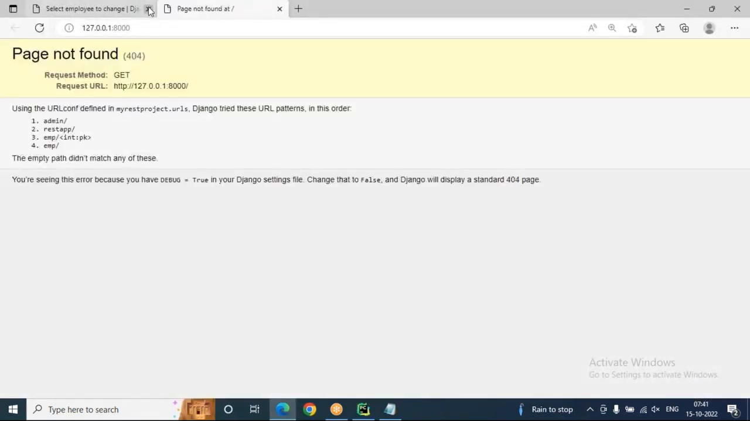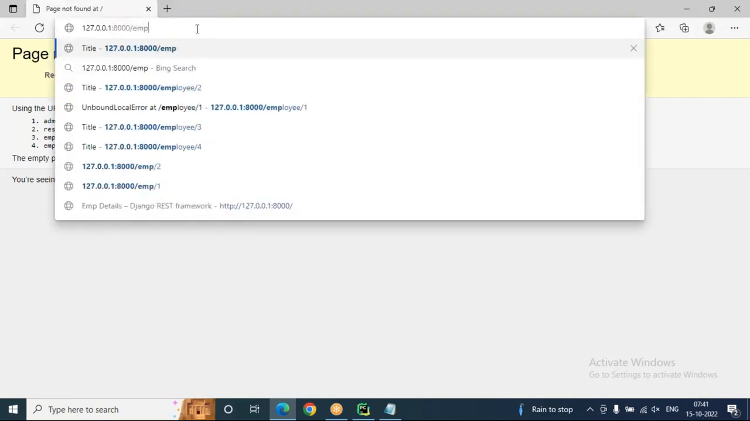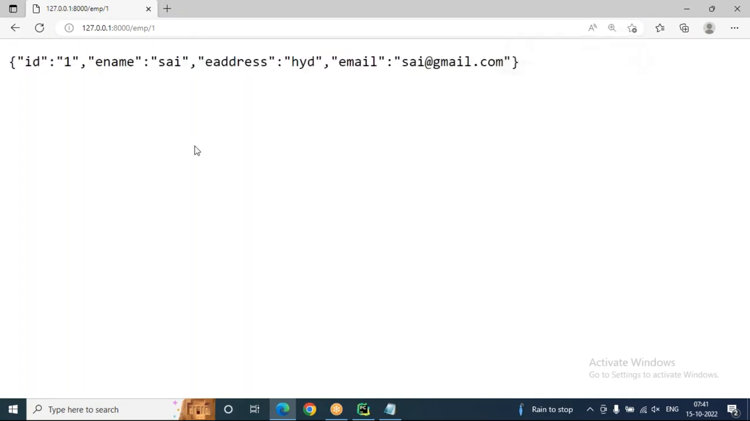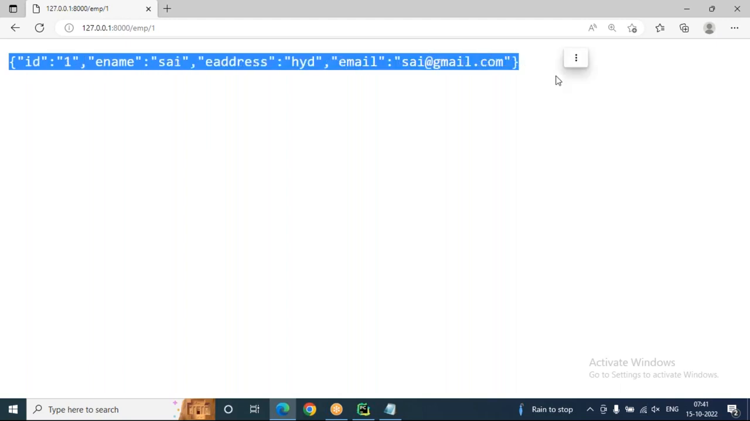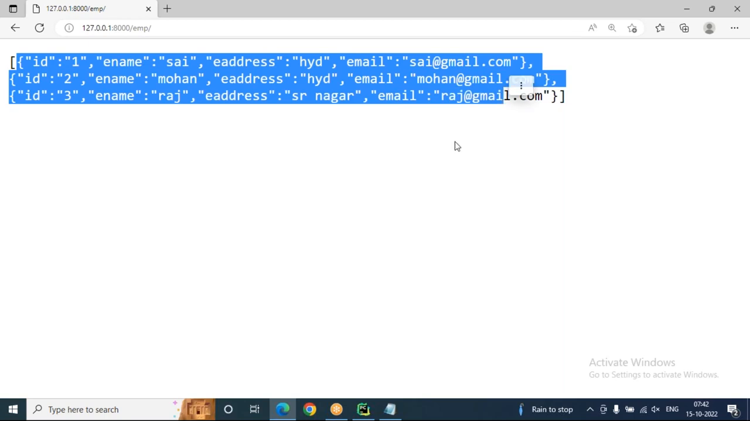Hit this request. Now I don't need the admin panel. Let's hit this request, slash emp slash one. Now you can see ID number one is coming in which format? JSON format response only. JSON format is always in curly brackets and square brackets. Right now here it is curly brackets. This is JSON format only. And if the user enters only emp slash, all records come. Now you can see multiple records are available within square brackets, and inside it each record is in representation format. This is JSON format, sir.